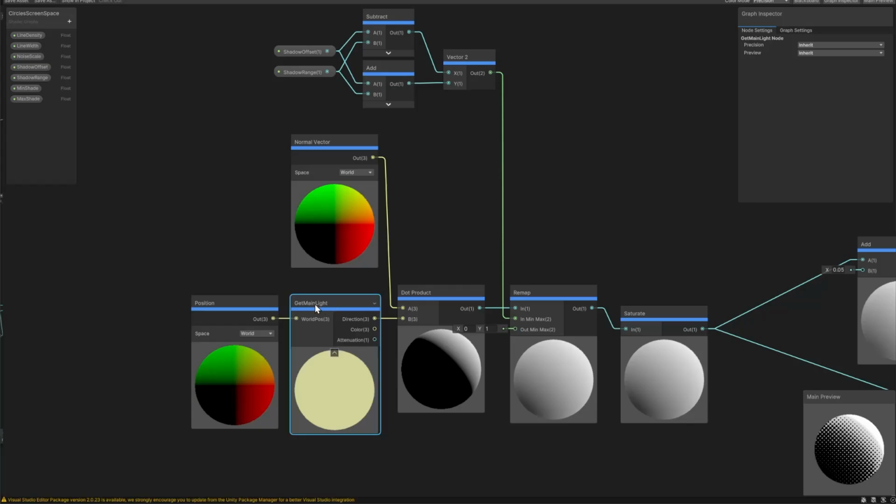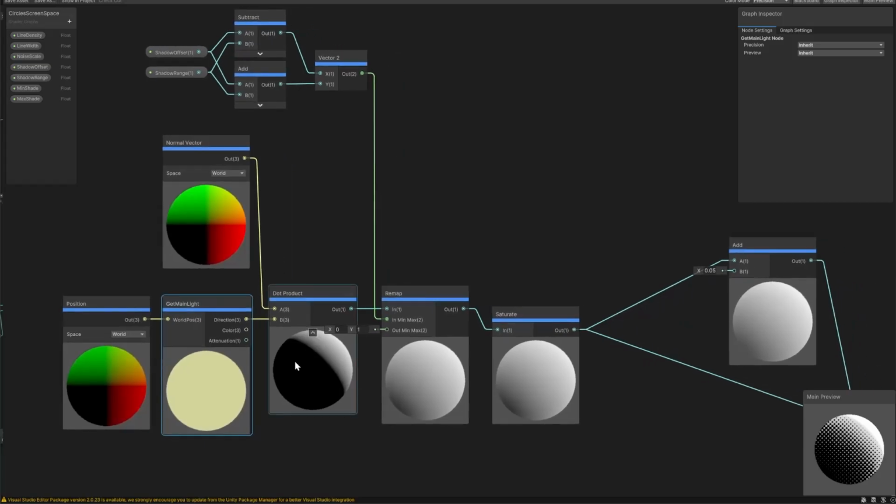In this version, the main light needs the world position of the object. Using the light direction at that position and the normal vector of the object, we get how much light the object is taking at each particular point. Since this again goes from -1 to 1, we want to remap it.